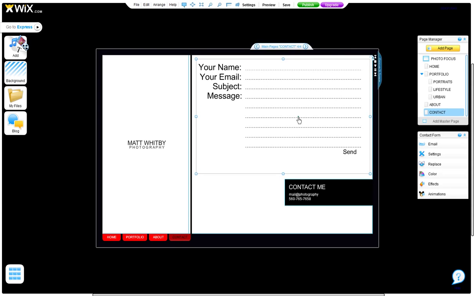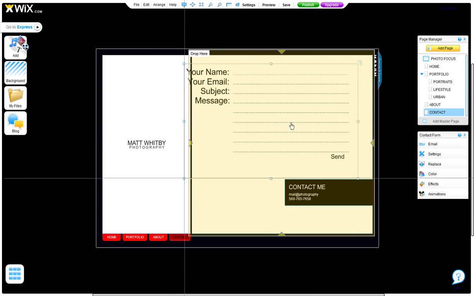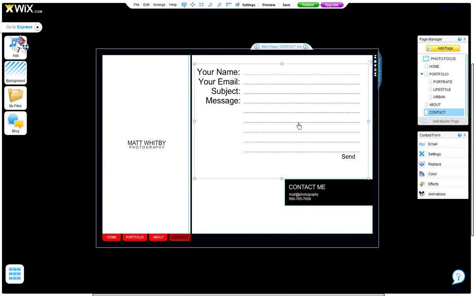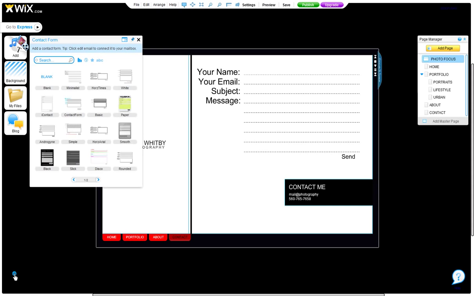Remember, when adding anything to your site, make sure you place it correctly inside the borders. The page will turn yellow like this. Anything placed outside the page borders will not be seen in Preview or on your live site. You can click this box on the bottom left in order to bring up the last page of components you selected from. So since I just added my contact form, when I click this box, my contact form options will display.